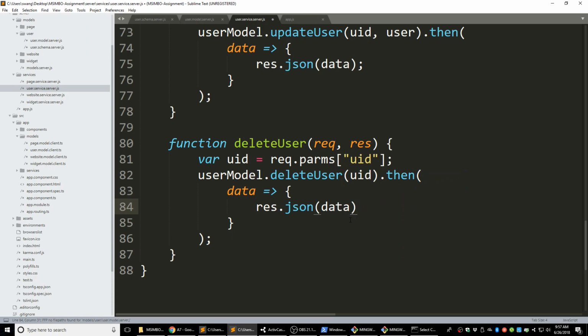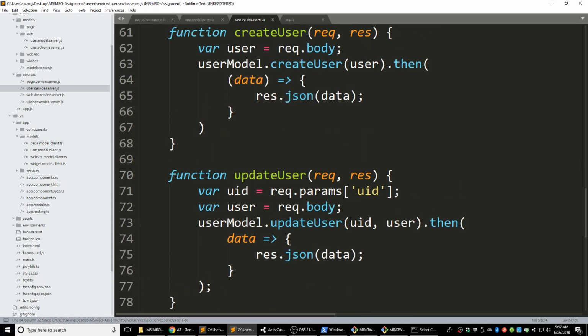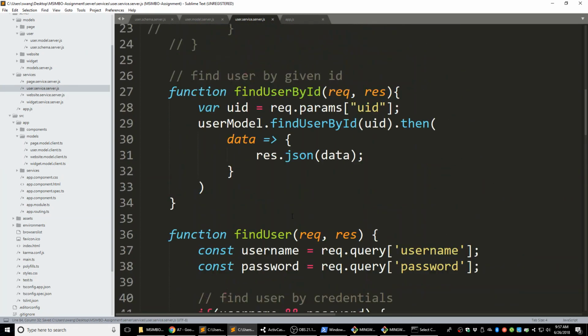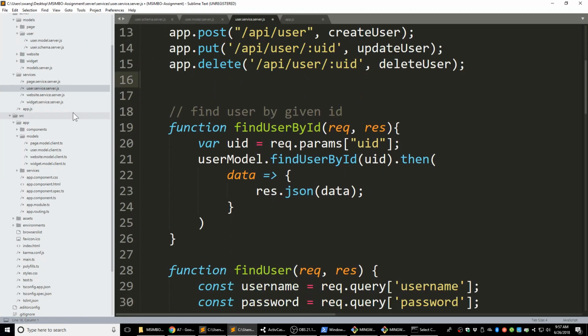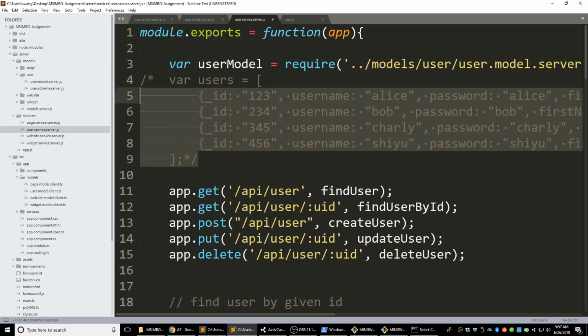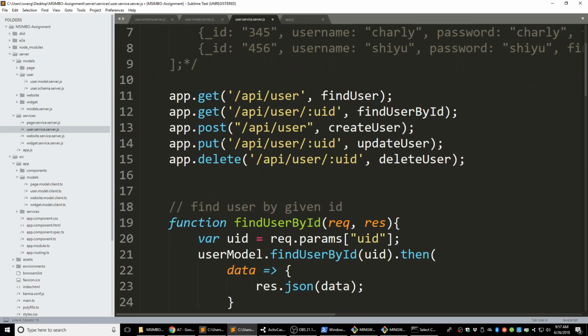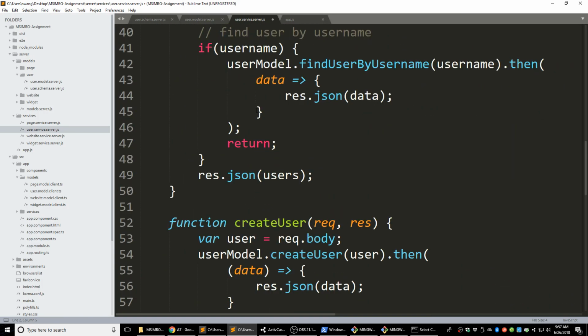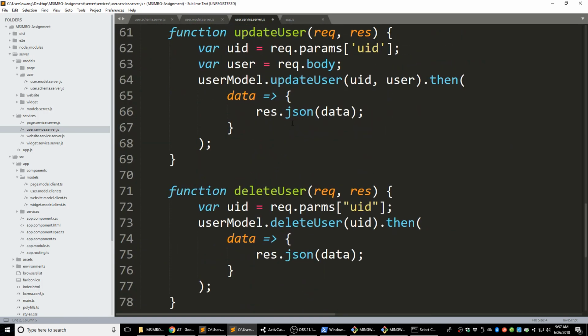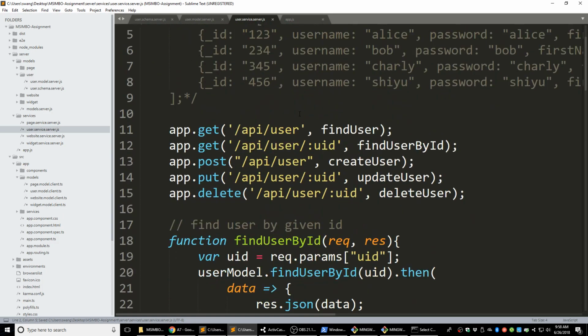Okay, I think that's it. It's become just one line for each code. So I don't need to select user anymore, and we don't need the user arrays anymore. But I'll just comment it out. Maybe I want to use the data here to put them into the database later. Right, those are going to be all the user functions we have there.